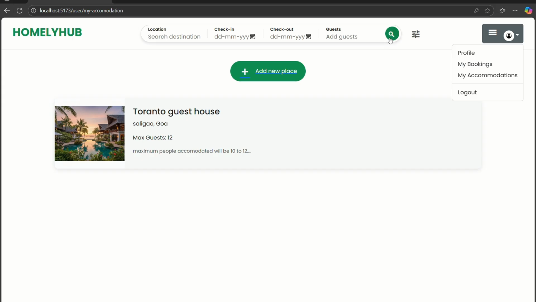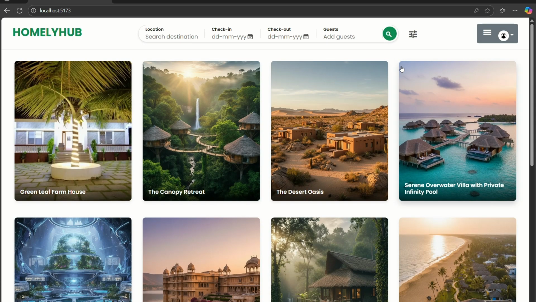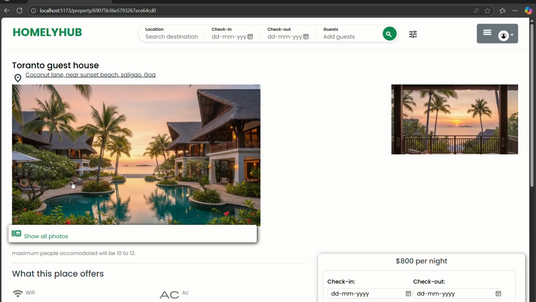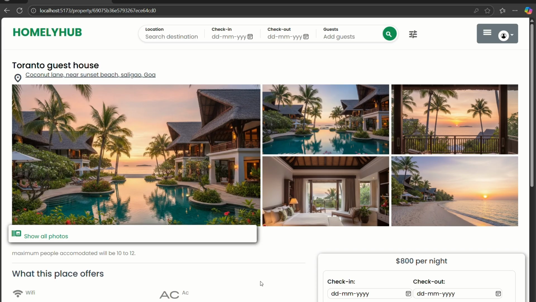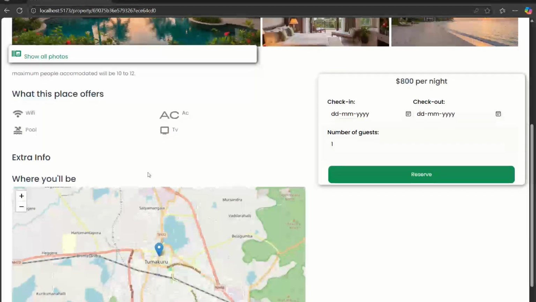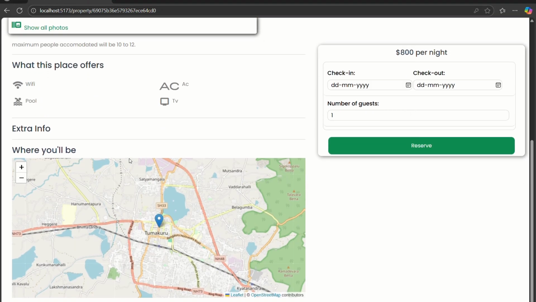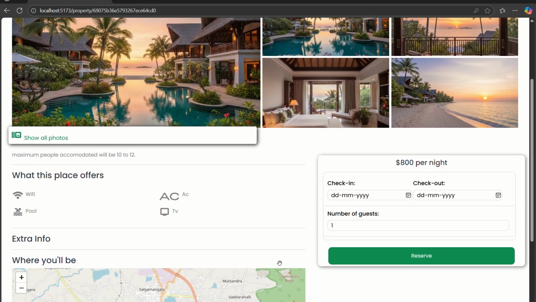Go to the main page. Here you can see that the Toronto guest house is online and it is visible to all the users. By clicking on that, you can see that all the images I have uploaded are visible, and you can see the description is shown here, and all the amenities we are offering: Wi-Fi, pool, AC, TV, etc. And you can also see the location here.